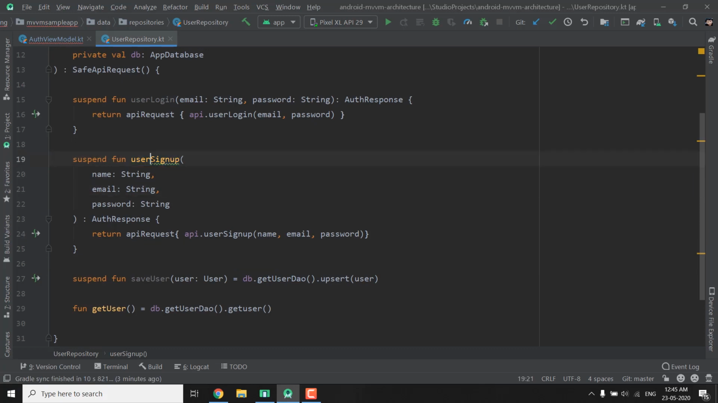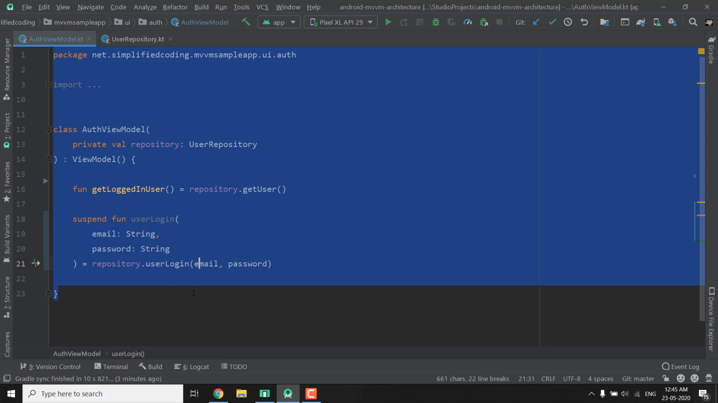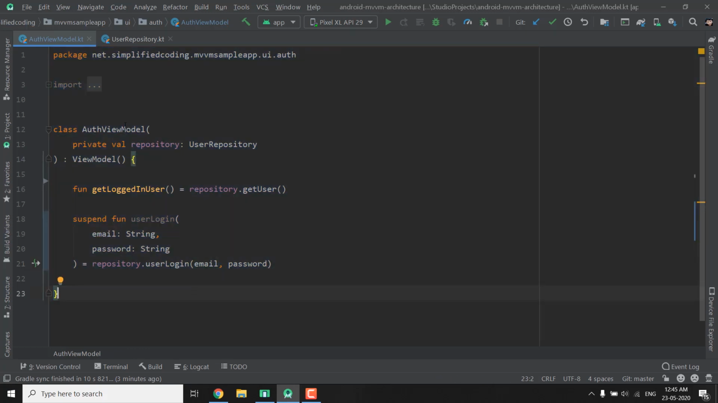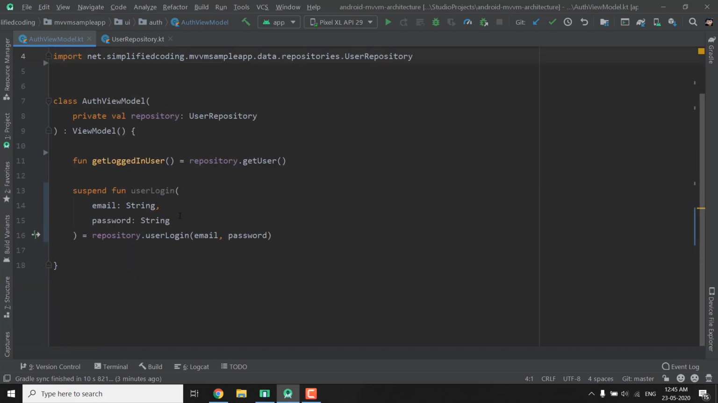I used the sign up function, but I am creating login. So I will call user login here. Sorry for the mistake, and everything is fine for now. So we have the auth view model. I deleted everything, and inside the auth view model we are performing the login using this user login function. Now we will use it inside our login activity.